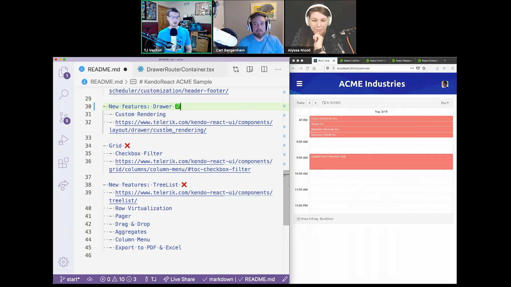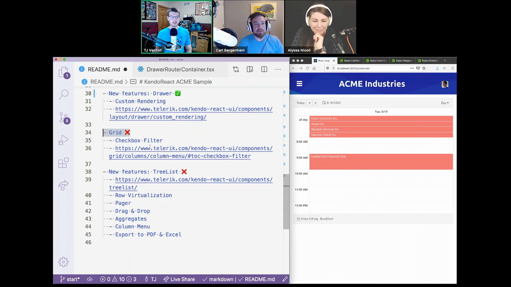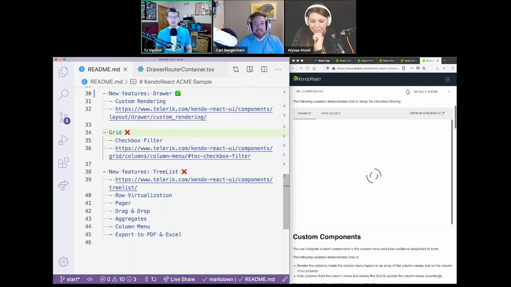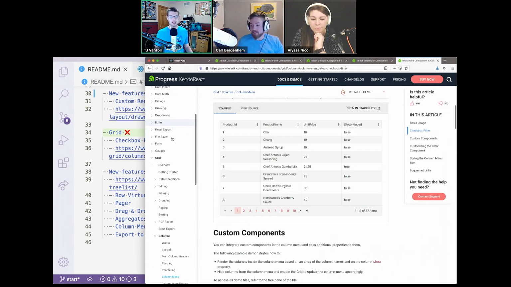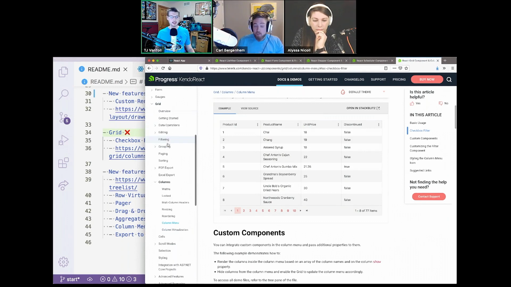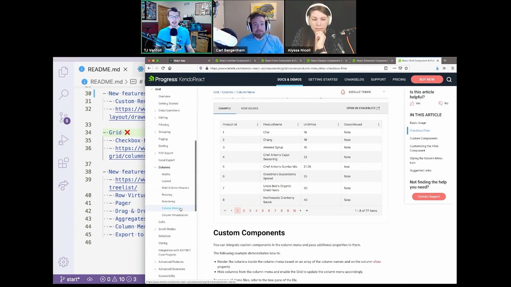All right, I think we're gonna make it. We got two more to cover. The next one is the grid, and there is a new checkbox filter. So this one I'm just going to show on the documentation. So if you want to find this, we've got the grid section of the docs. This is under columns and column menu. And column menus are not new to the KendoReact grid, but these checkbox filters are.